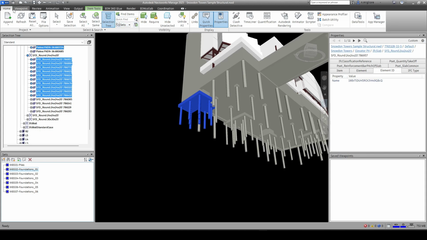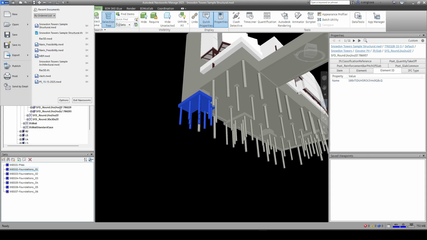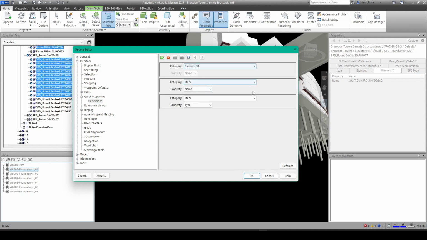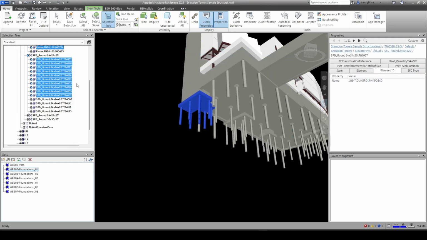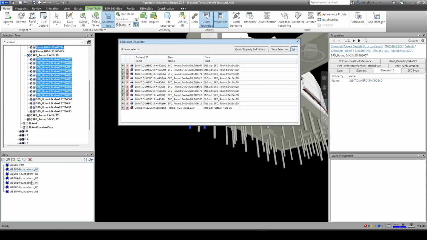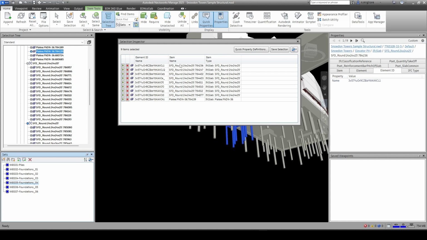So to define the quick properties, what I would do is go over to the options, and in the options, I forget, I think it's under interface. Yes, quick properties, definitions, and here I can define my various quick properties. You can see I've already set it up to select the element ID and the property name, which is great. This means that now, if I have a look at my selection inspector, what I get is a table where I have a row for each object in my selection set, and I can switch through the selection sets, and we can see this update.